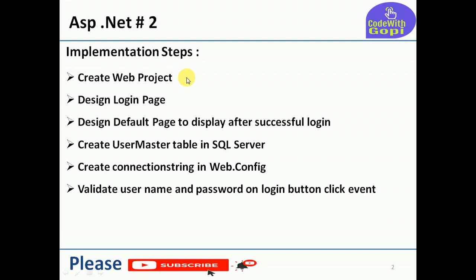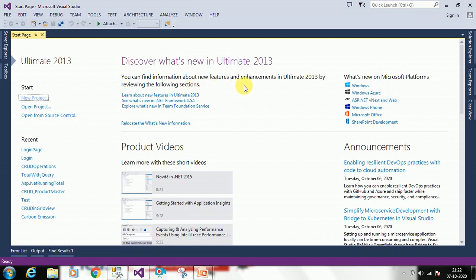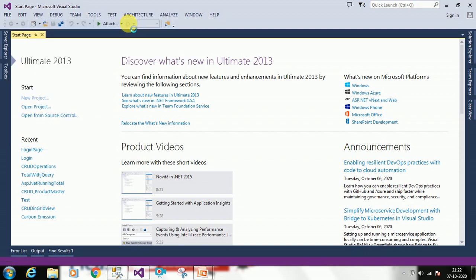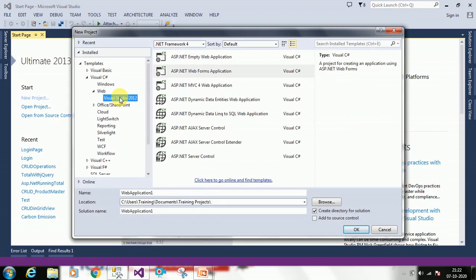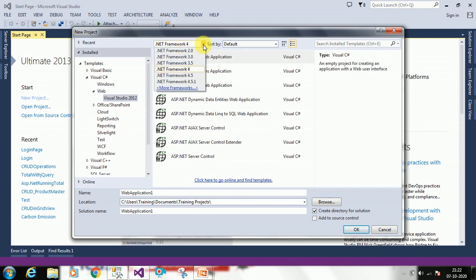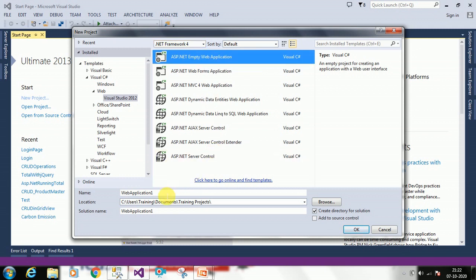First, we have to create one web project for this. I'm using Visual Studio 2013 for this example. You can click on File, New. I'm creating one empty web application. My .NET Framework is 4. If you want to upgrade, you can use 4.5, and if you want to downgrade, you can choose 3.5 also. Okay, I'm using 4 and I need an empty web application.